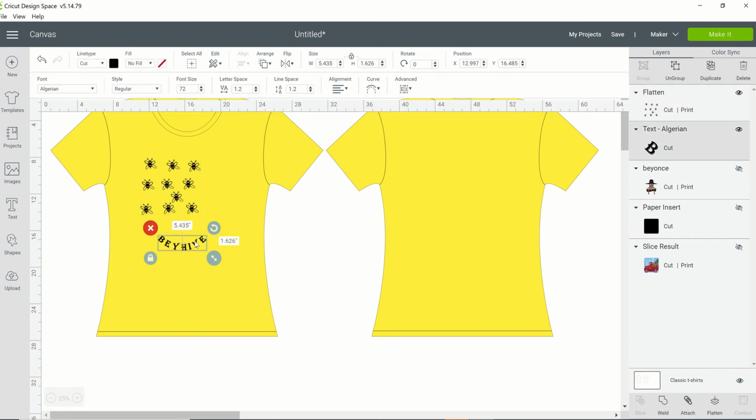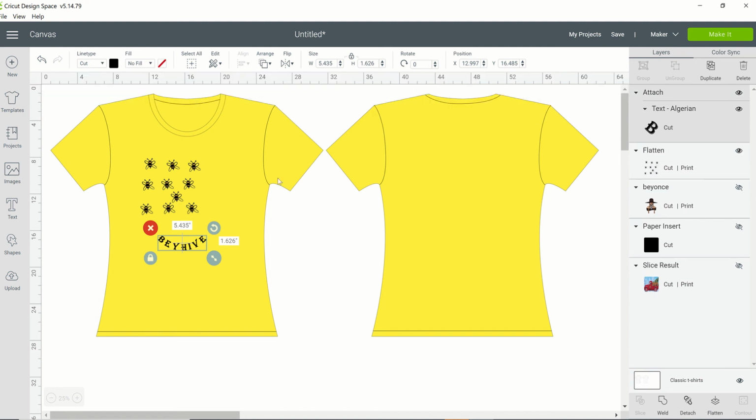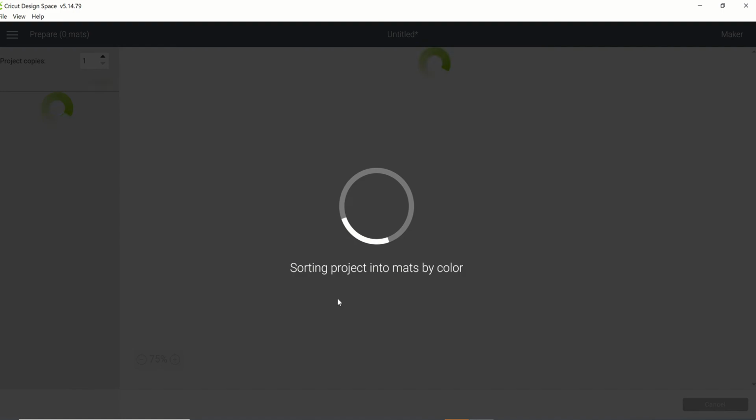I would take the BEYHIVE and go ahead and, this is actually going to be vinyl. I would make this vinyl instead of fabric transfer. The BEYHIVE would be a cut. So I would go ahead and attach that so that it'll all come out in that curved shape for you. And then I would click on make it.